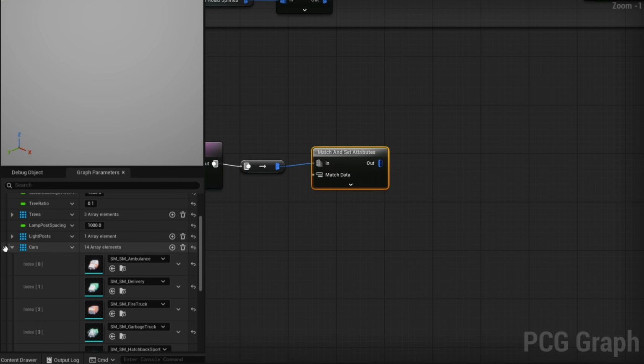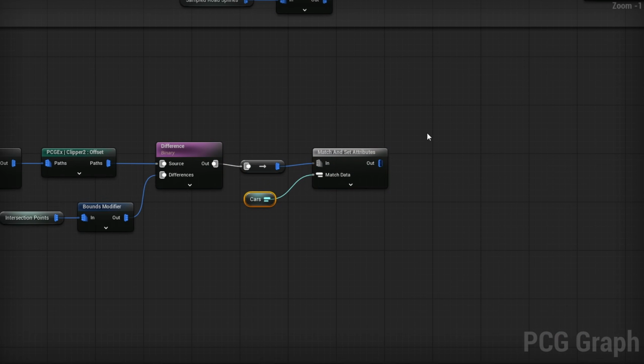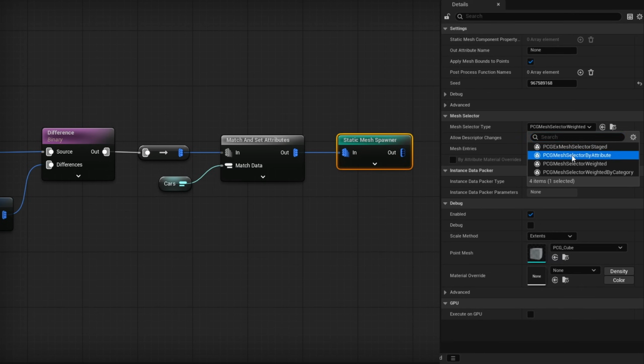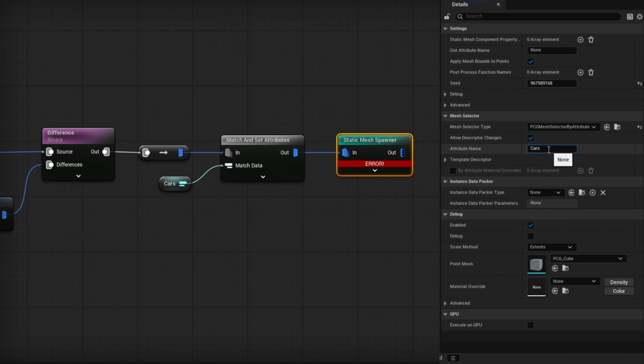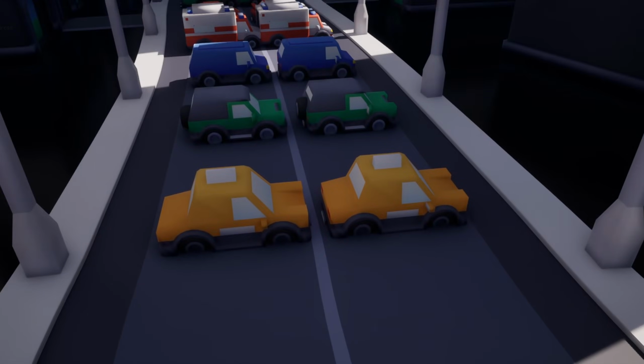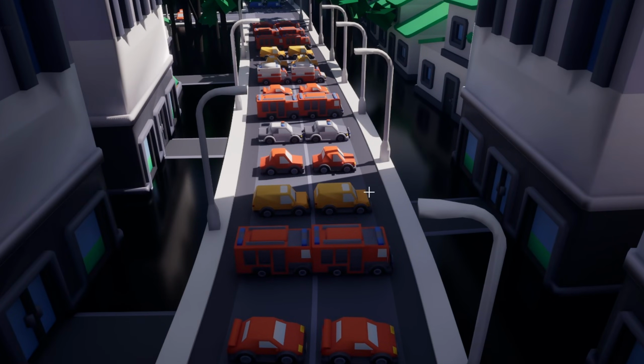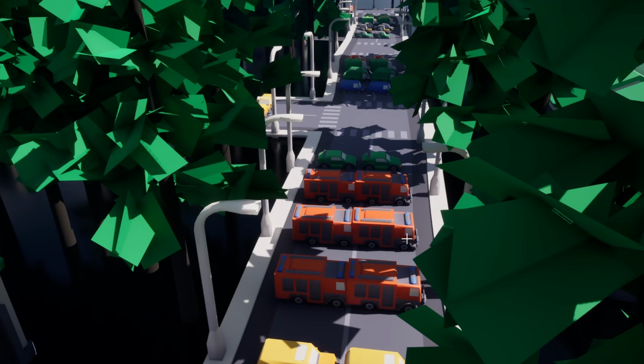Once we have that, just grab it, drag it out, and plug that into the match data. And then we can use a static mesh spawner, and we'll change that, of course, to an attribute. This attribute is called cars, because again, that's what we call the cars here. So we take a look, and you can see there's our cars, but they're not facing the right way at all. They're all facing sideways in the same direction. I want it to face forward in one and reverse in the other.